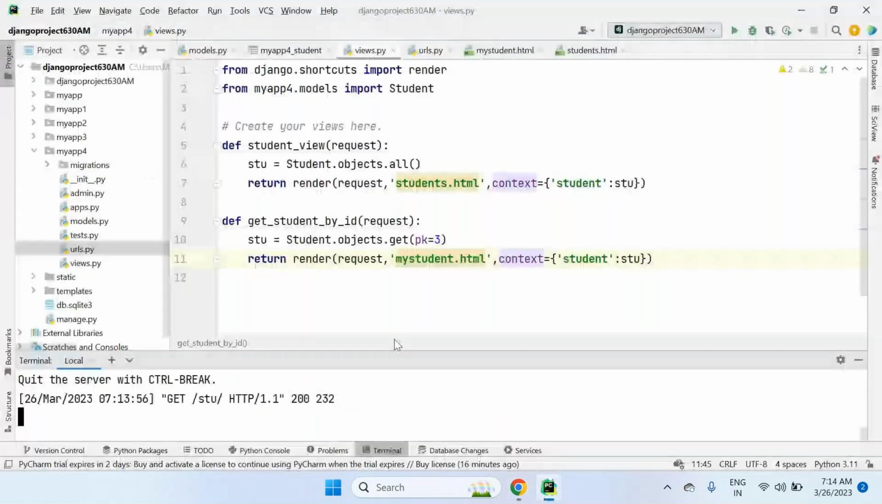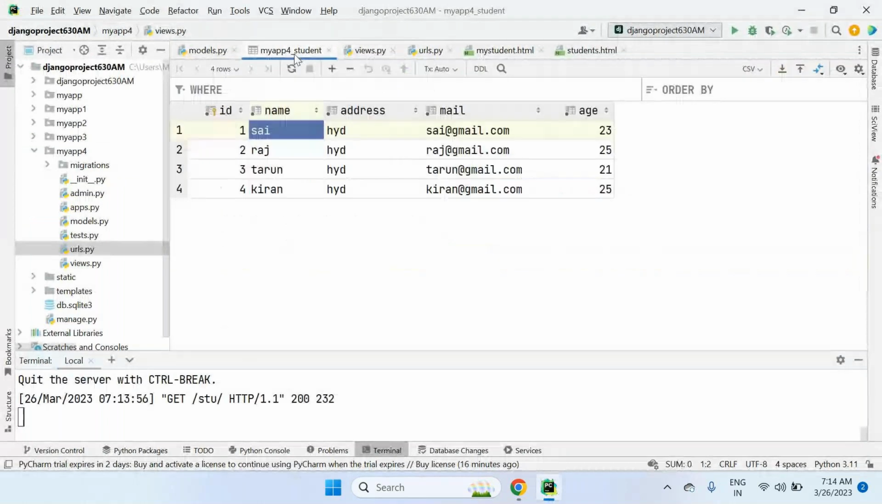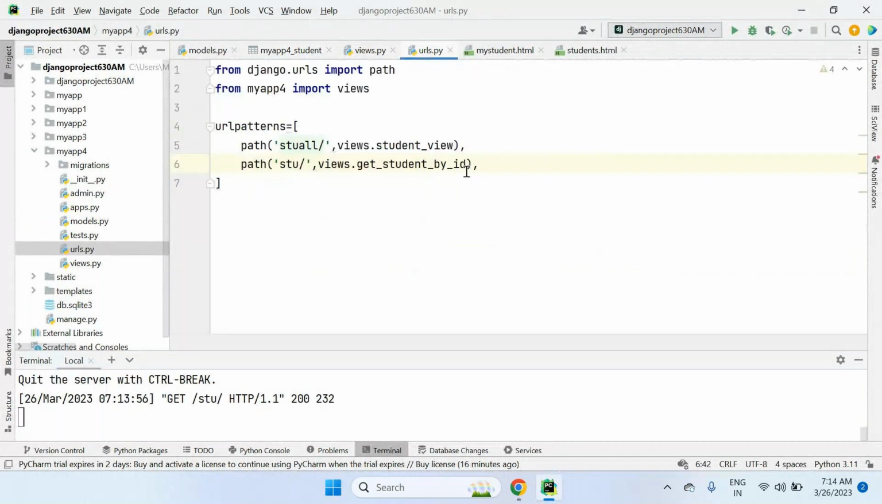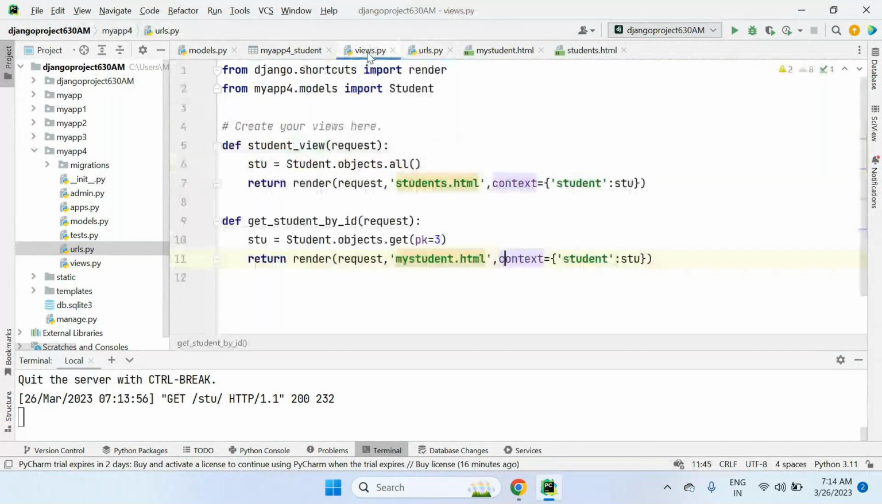But it's not good practice, sir, because it is a hard code. So we are passing direct values here. But this value, whatever we are supplying, PK equals 3, it should come from runtime. Means user can decide what value he wants to send. So how to do it? Simple.